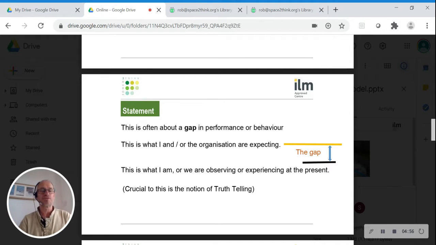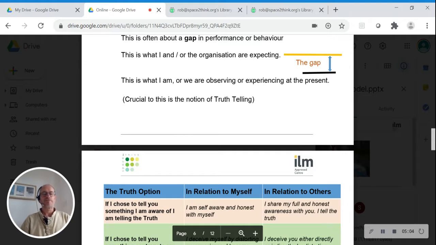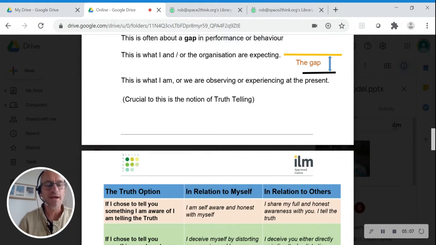Now, crucial to this is the notion of what we might call truth telling, because sometimes we can fudge that statement. So we have these three choices. One is that I choose to tell you what I'm aware of. I choose to tell you what I'm observing and experiencing when I come and see you in the classroom, for example. I'm being honest with myself about what I'm seeing, and I'm saying, that's not quite what we agreed we were going to do, and I feel a bit uncomfortable with that. I'm going to be truthful with you. I'm going to tell you, here's the gap. This is what we agreed, and this is what I'm seeing.